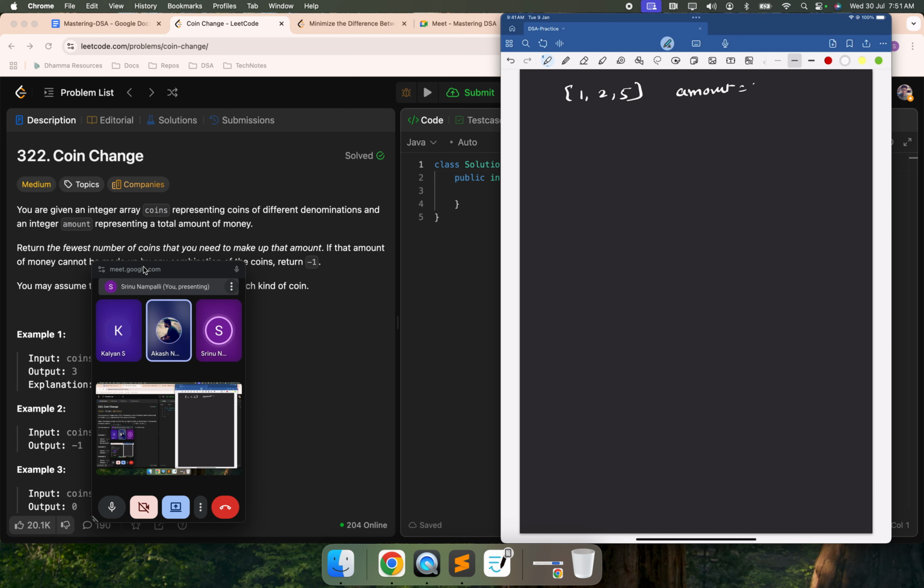Amount equal to 4. What are the minimal coins you require to make amount 4? 2. You can take 2 two times, so the output is 2. Let's see how we derive it.